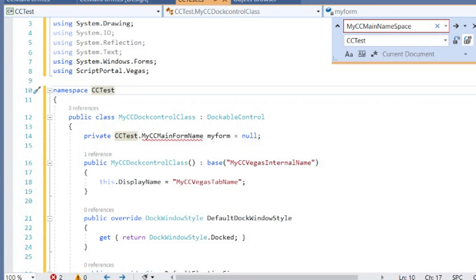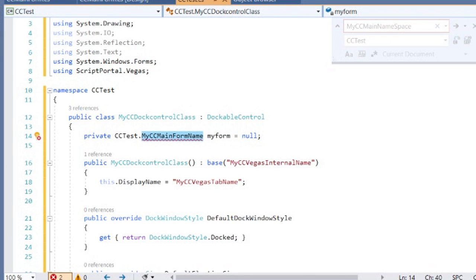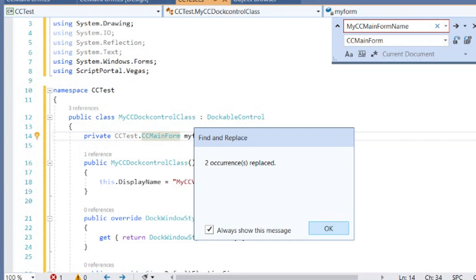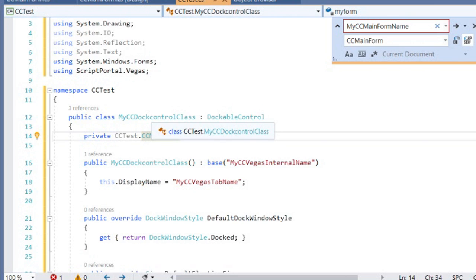Now, the next one is MyCCMainFormName. We know the name of the form is CCMainForm. So we're going to replace this with CCMainForm. Let's do a replace all. It replaced it twice.